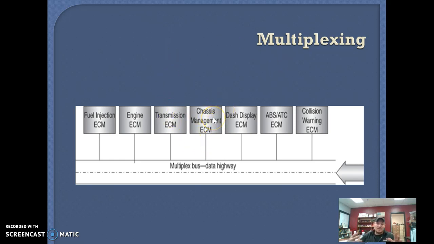Chassis management, that's going to be your brake lighting system. So as soon as your brakes are applied, you have to have brake lights on. So those are going to be turning on. Your engine ECM, it doesn't want to be revving up at 5,000 RPM while the brakes are being applied, right? So it's going to back off all the RPM. Well, if the RPM's dropping down, the fuel injection's going to drop it down.